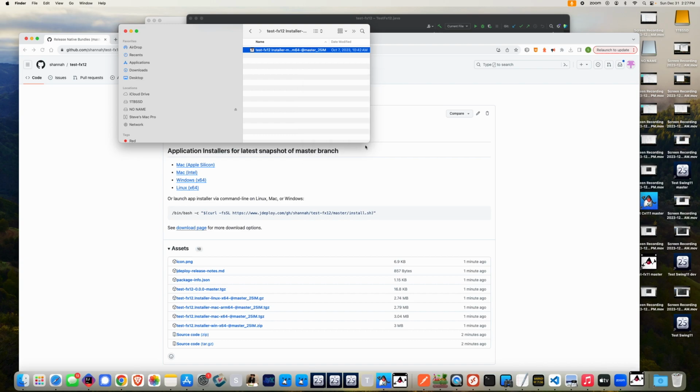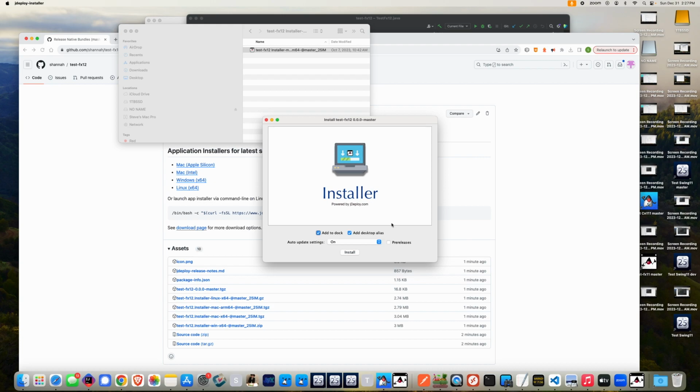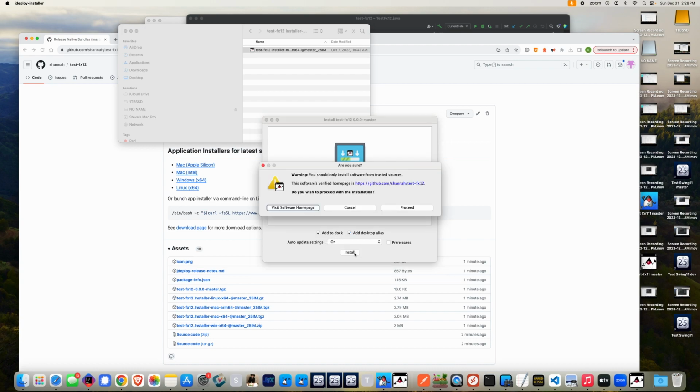And that's the standard hoop I need to jump through. And you can customize this splash screen. You can also customize the icon. For now, it's just the default installer splash screen. Also, you can add to dock, add to desktop alias. On Windows, it would have an option to add to the start menu. There's auto update settings, and I'm just going to leave everything as default here.